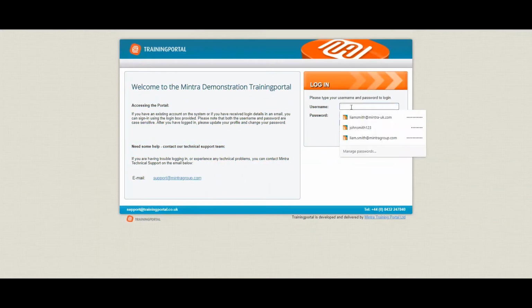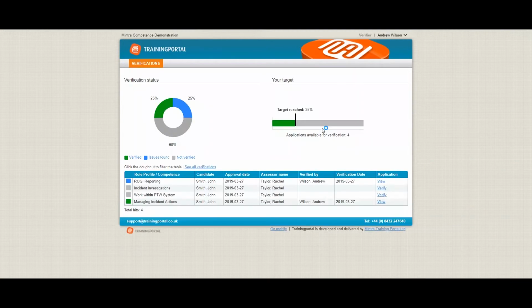We will now log in as a verifier in Trainingportal. If you have verifier access, you should be taken straight into the verifications page. On the screen, you'll see a donut chart with the three statuses of verified, issues found, and not verified, with the percentage for each. You can use this key here and the parts in the pie chart to filter out any unwanted competence assessments. You'll also see the target that has been set for you as a verifier and the percentage that you've reached so far.